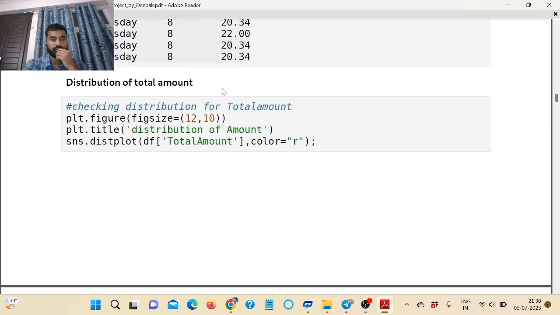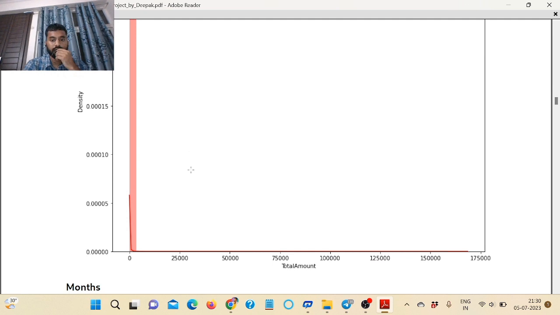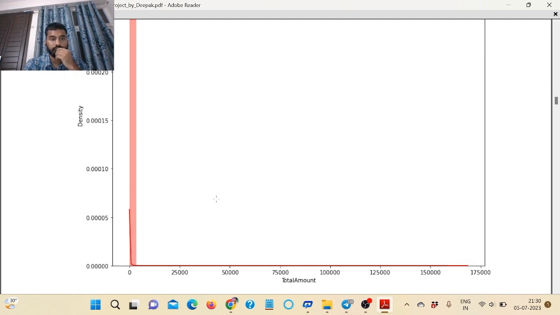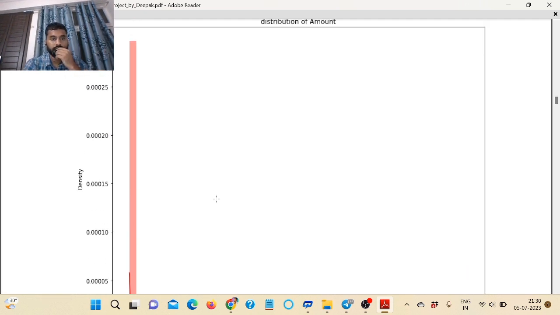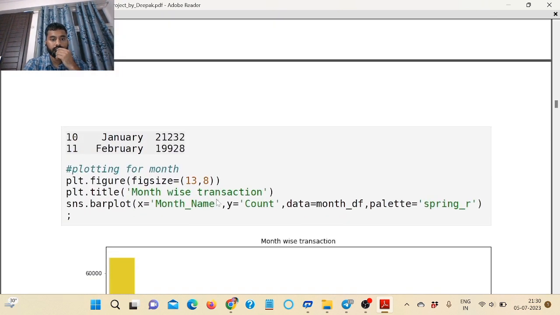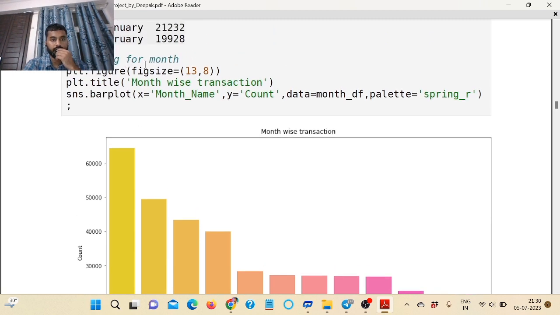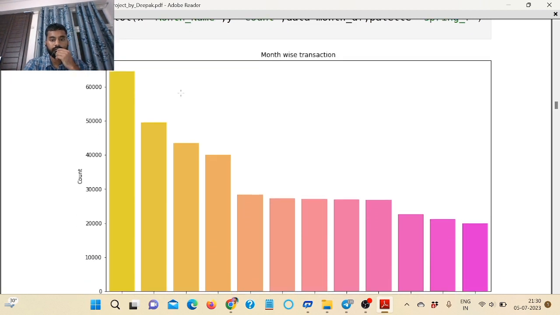So this is the distribution of total amount. Here we can see that total amount was distributed, and it was like 0.0030. We can see that here, and here I have plotted on a month basis.